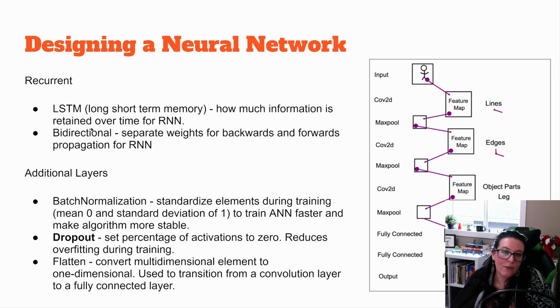In recurrent neural networks, you would have other layers like deciding how much information is retained over time for your recurrent neural networks. You can have long short-term memory. And then your bidirectional layers determining how much the weights are for going backwards and forwards. There are other layers that you might encounter.